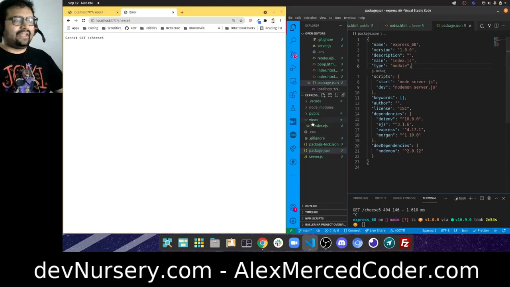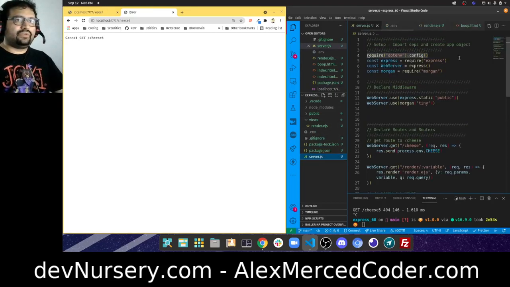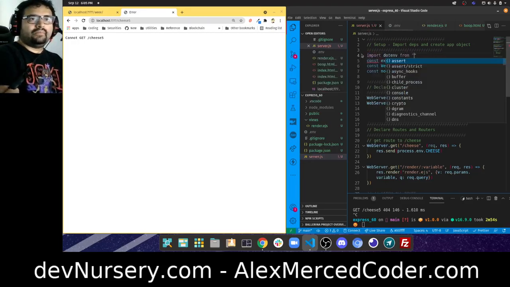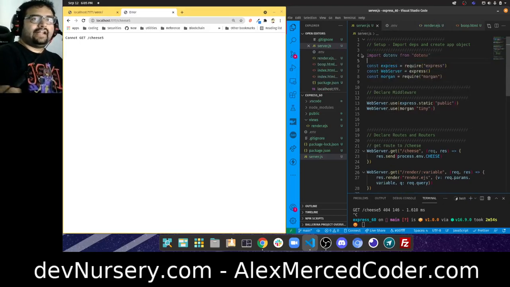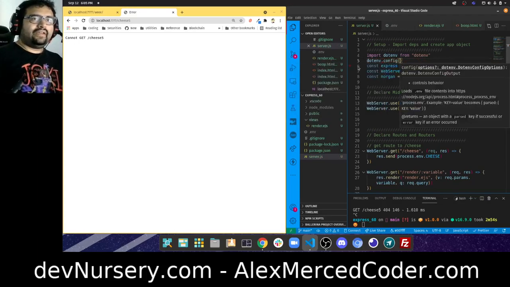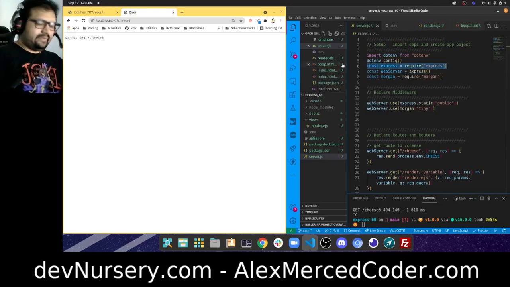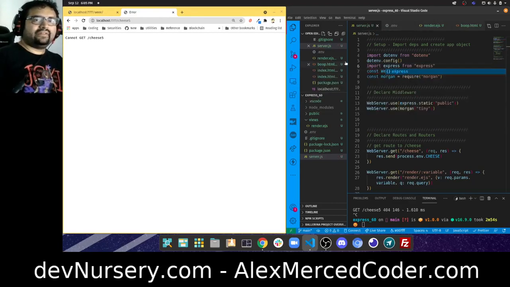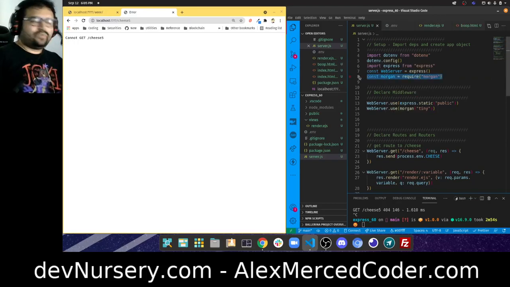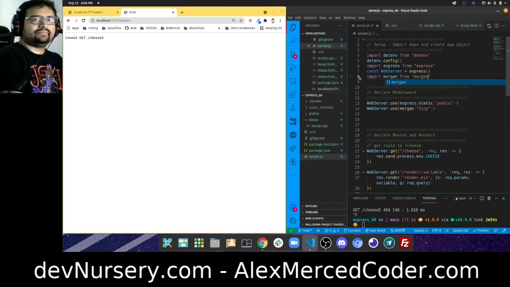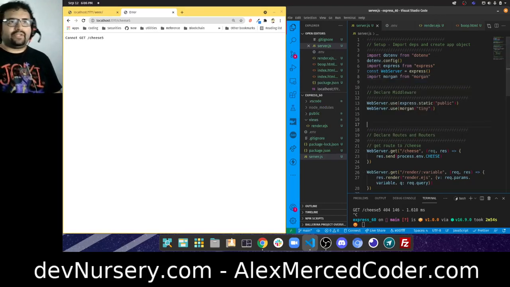Okay, and now I can refactor this to use ES module syntax, which would look like this. Instead, I would have to do import dotenv from 'dotenv', and then I'd actually have to run the function, so dotenv.config(). And then instead of require, it would be import express from 'express'. That line can be the same, and then this would be import morgan from 'morgan'. And now I'm using ES module syntax.